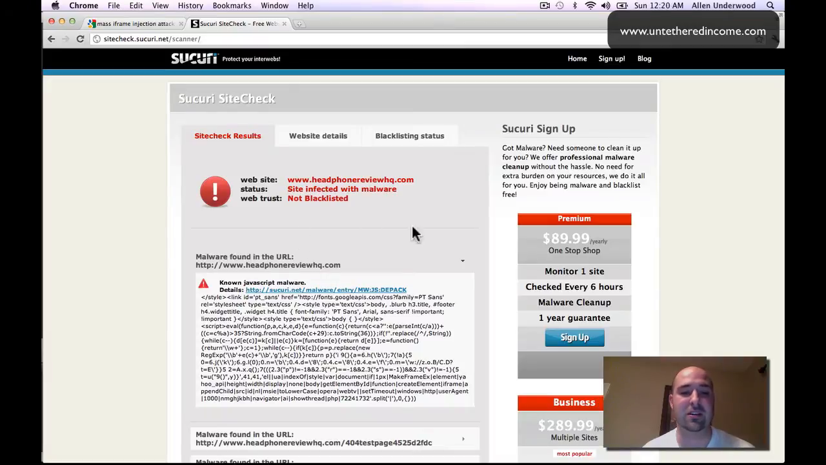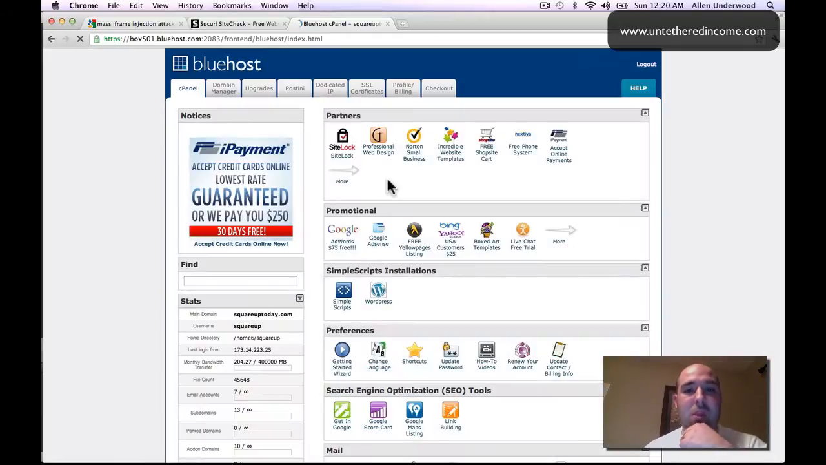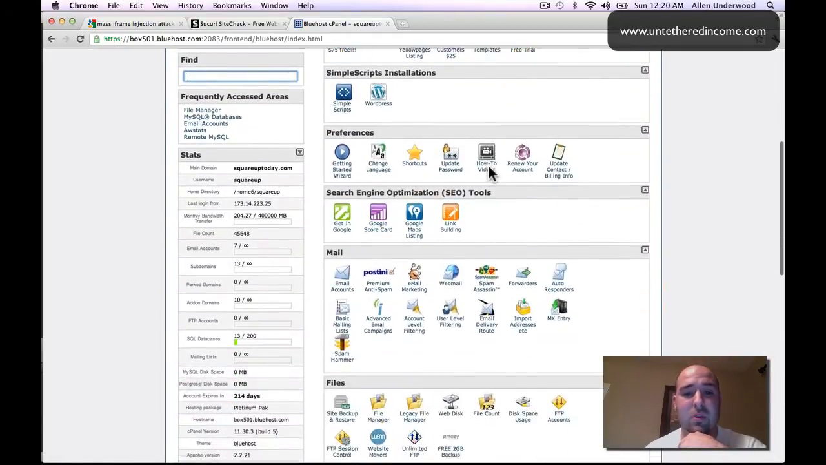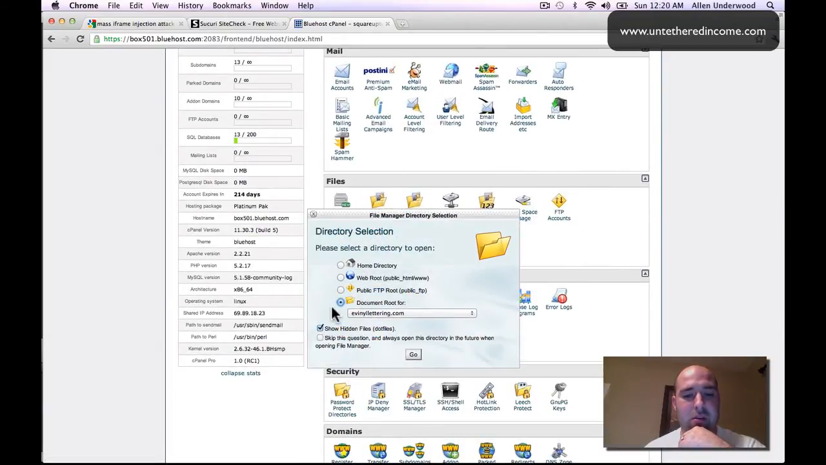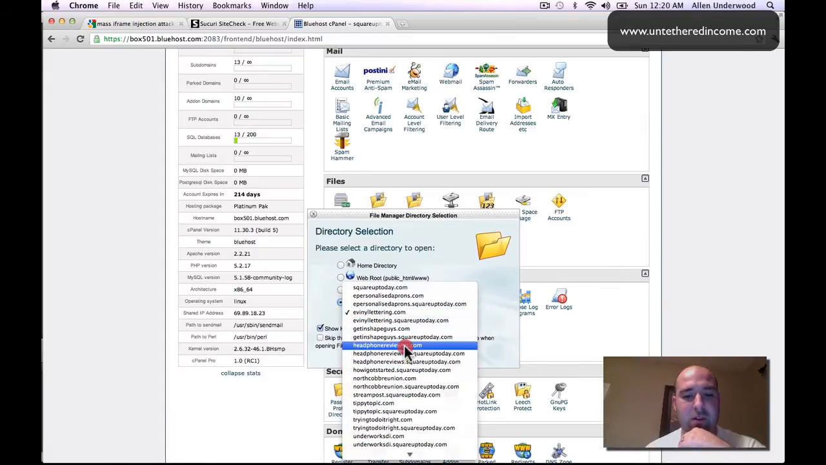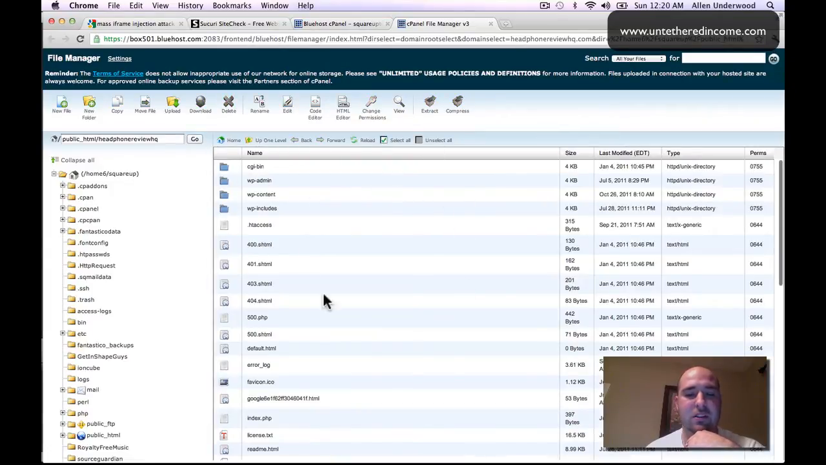Now that I see this here, there was a website that I found that actually showed me where this hack is. So I'm going to show you. I'm using Bluehost. If you're not using Bluehost, the file should be in the same directory layout, so you'll go in and find that. I'm going to log into my Bluehost account. I'm already logged in, so now I'm going to go down to my file manager, and I'm going to go into the document root for headphonereviewhq.com, and this is your standard WordPress directory layout.